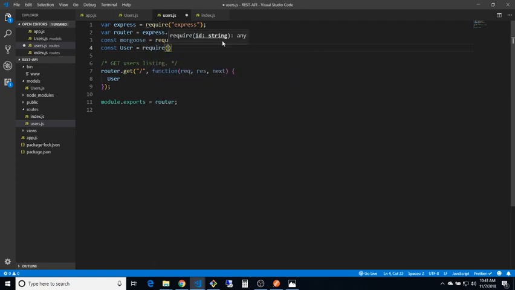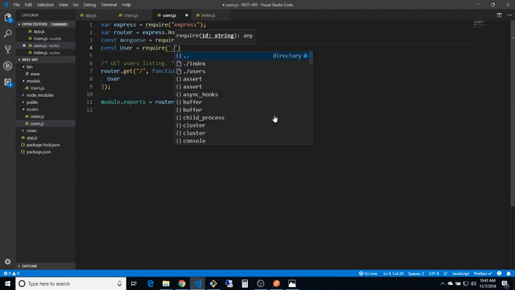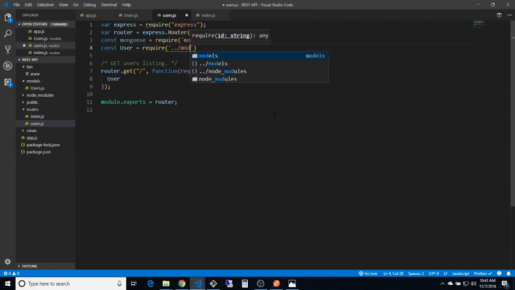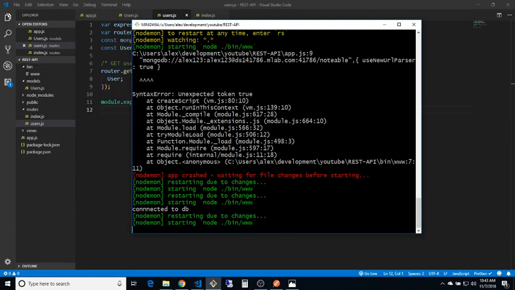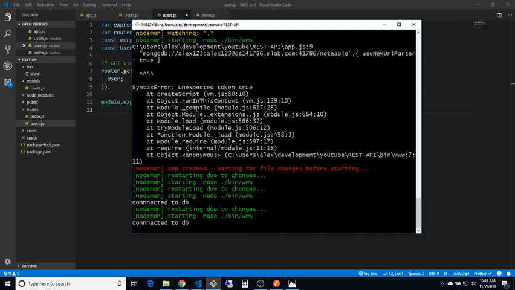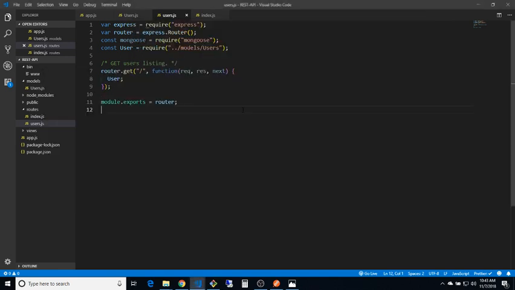So where's the model from here? We're in users, so we have to go up and then into models and then users. So we go up one level, into models, and then users. Since it's JS, we don't have to put the .js, it uses that by default. So that should work. Let's see if that gives any errors. Restarted, connected, no error showing up so far. Good. I think we are good there.